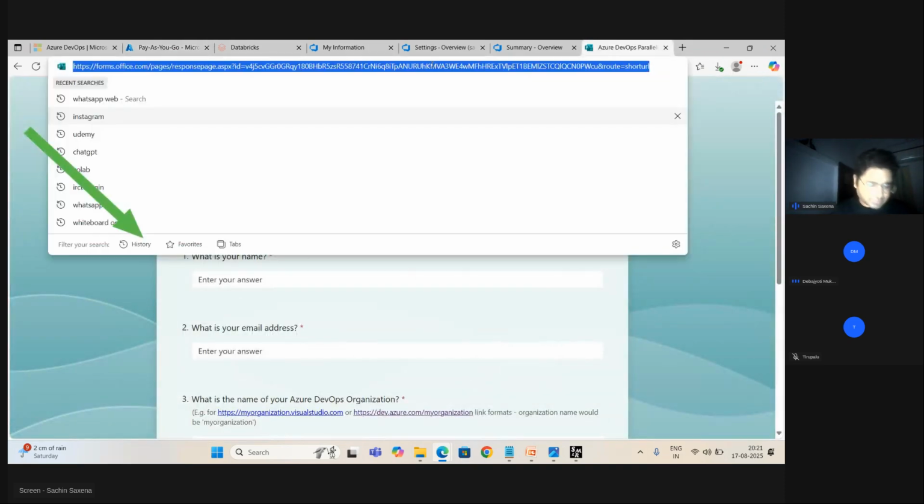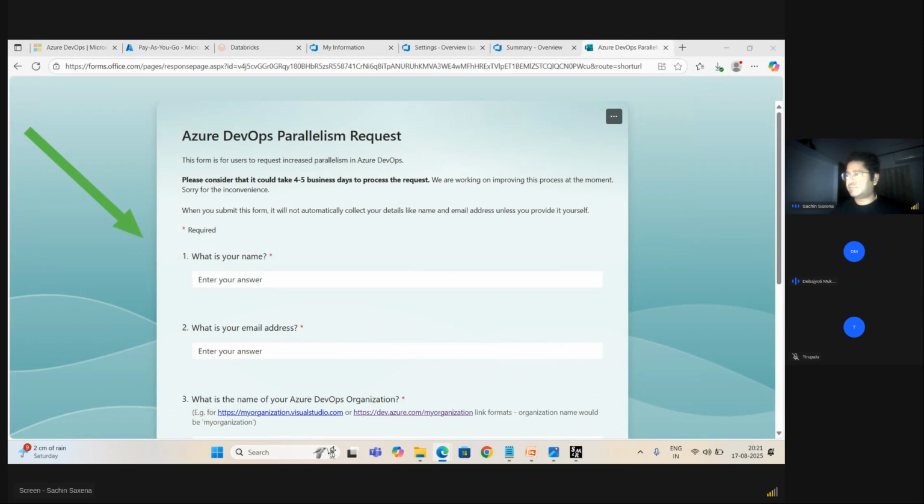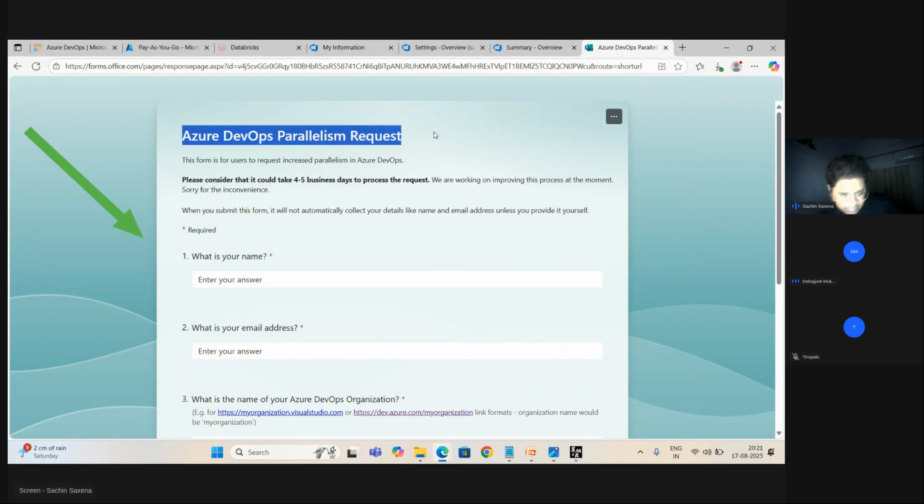I'm going to send this form link to you guys. To increase any kind of quota, this kind of form always has to be filled. Yes, it normally takes about five days. Yes, it's a first-time exercise. I'm going to provide this link here. This is the Azure DevOps parallel request.